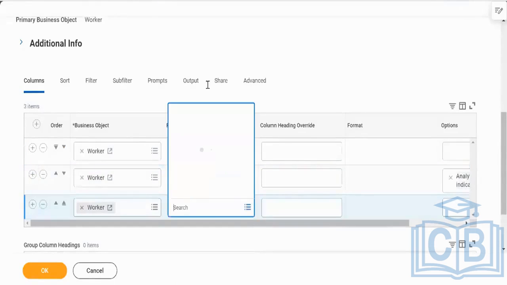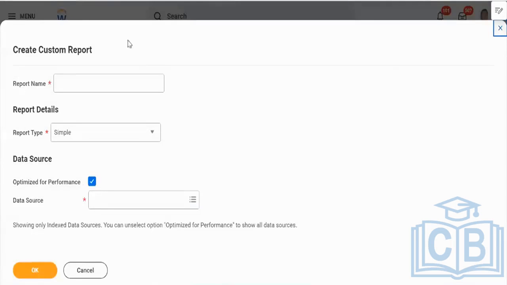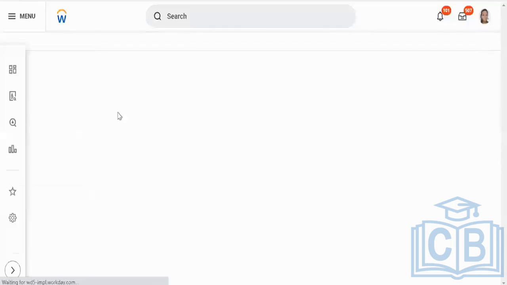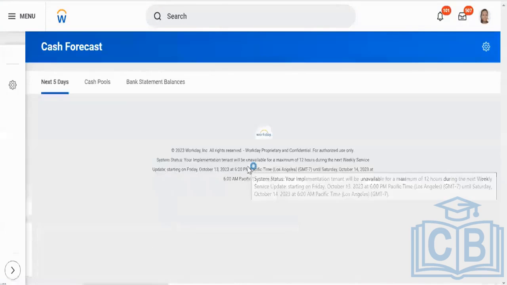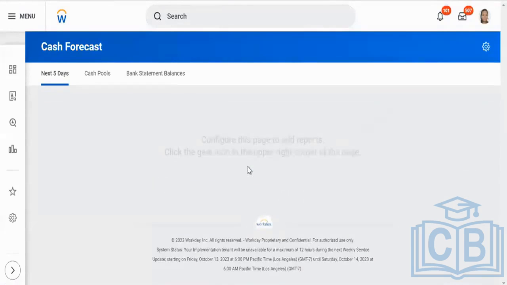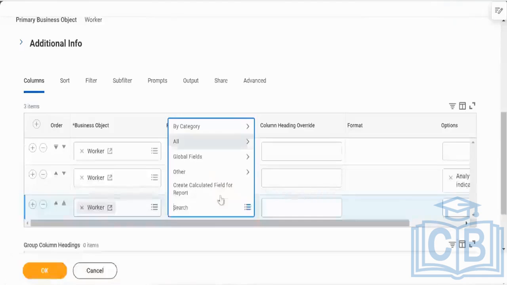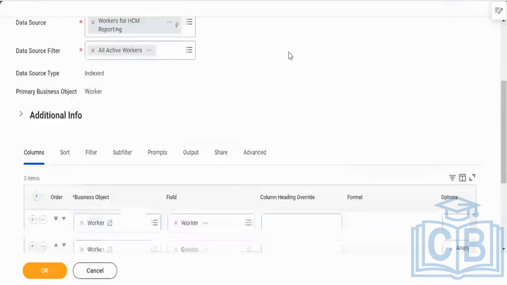Calculated field. What is a calculated field? Calculated fields help you create a field which will bring customized data which Workday did not provide to you. Suppose I have got a report with an advanced report.